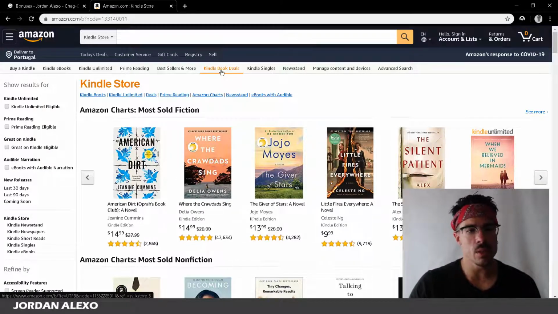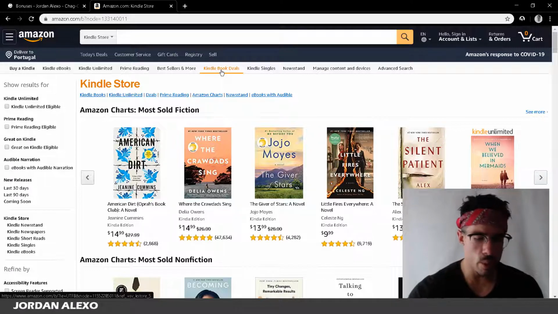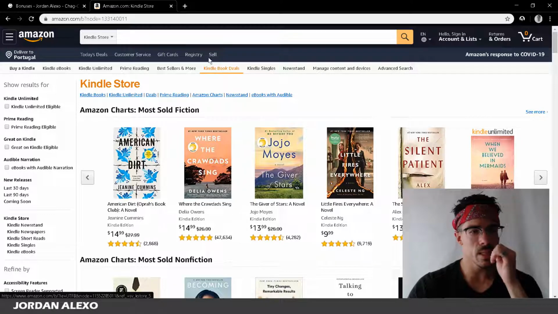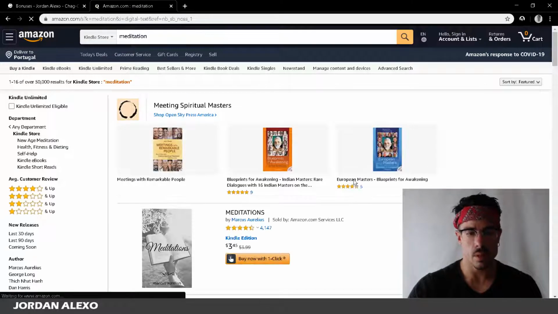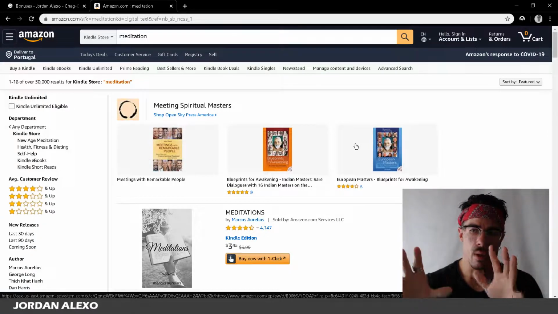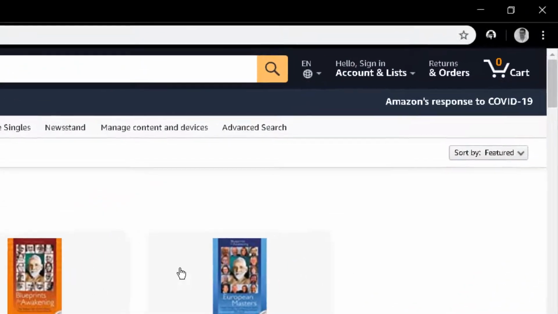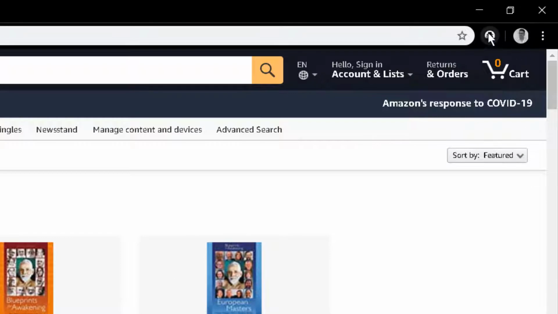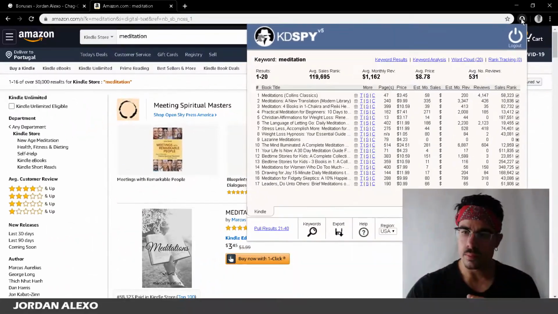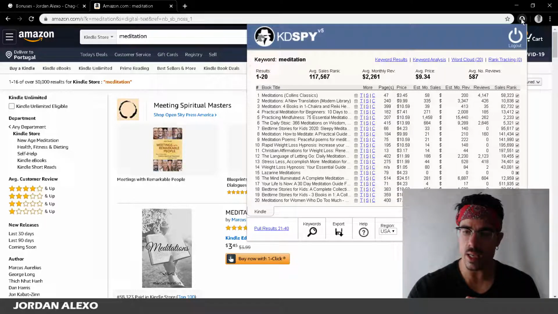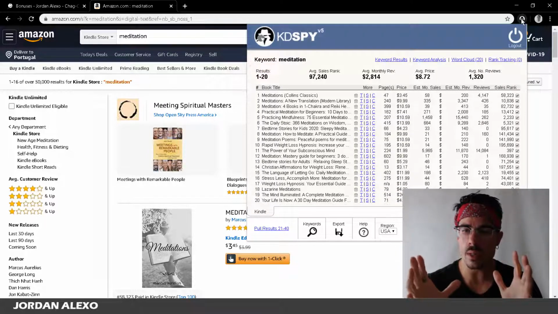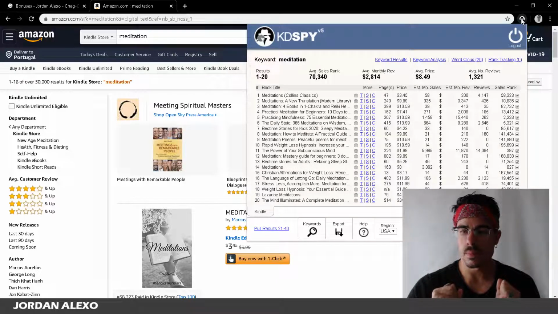So let's go to the Kindle store. I'm going to insert a keyword over here. Let's say meditation. Okay, meditation. I like meditation. Okay, now to analyze this keyword, all I need to do is click on this button, and boom, I get all of this information, which now allows me to analyze this keyword in a single window very quickly. So this is great.